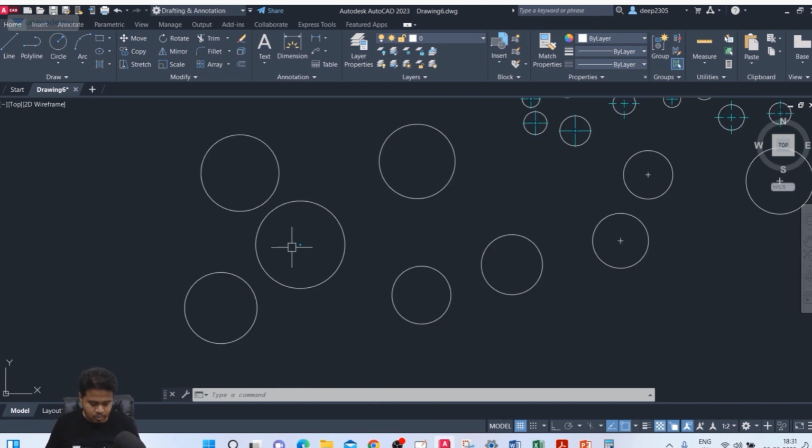Now go to DIMCEN again, enter. Let's give 50 value. Now go to DCE, dim center. So see, it is 50 size, and this one is 10 size. Now go to DIMCEN again. This time give a minus value, that is minus 10, enter.